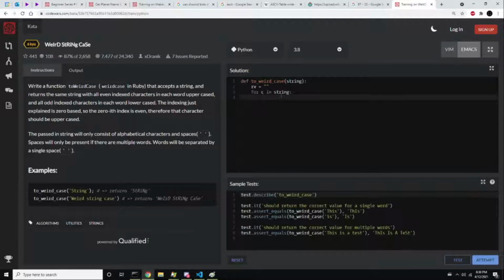And now comes the fun part. We actually get to decide what we're going to put in RV based on what the current character is. So we need to remember indexes of string positions, essentially. Odd index characters are capitalized, even indexed ones are not, right? So the way that we can do this is we can have an index variable. Index equals 0. And we will reset that every time we hit a space.